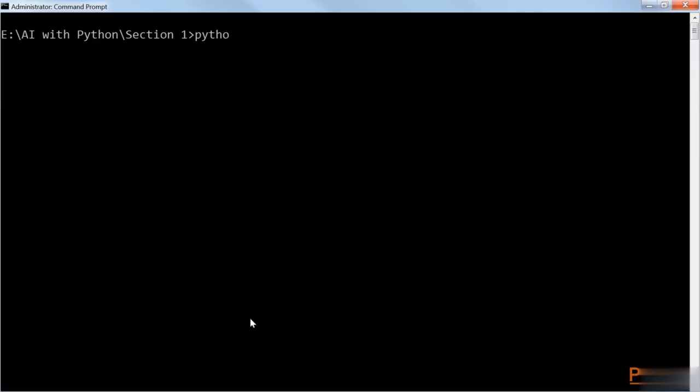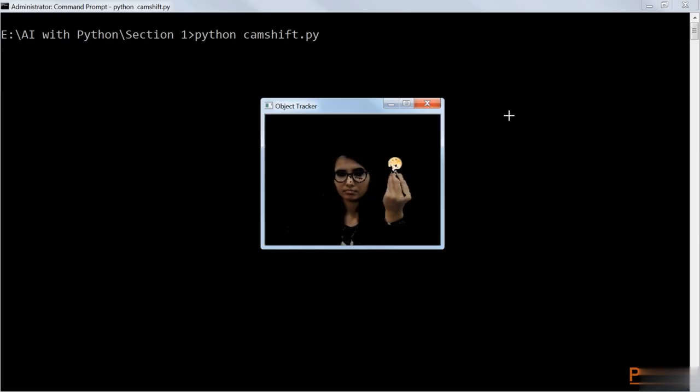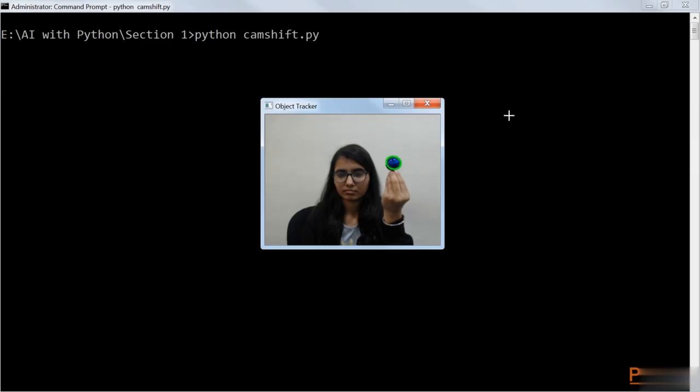Run the code. You will see a window showing the live video from the webcam. Take an object, hold it in your hand, and then draw a rectangle around it. Once you draw the rectangle, make sure to move the mouse pointer away from the final position. The image will look something like this.